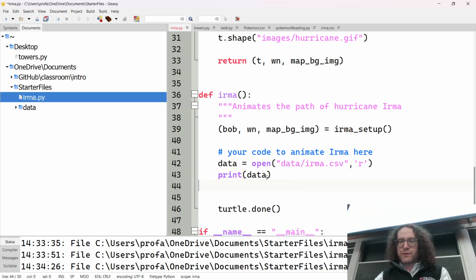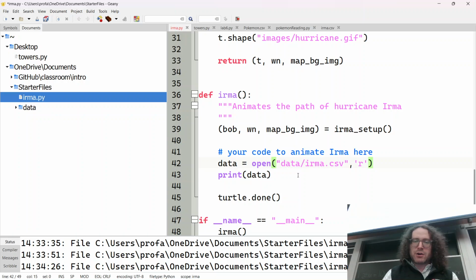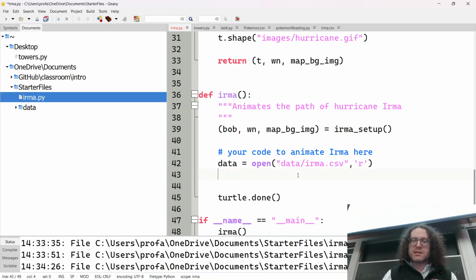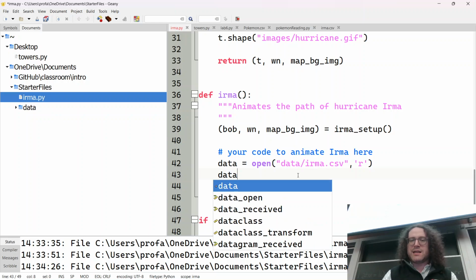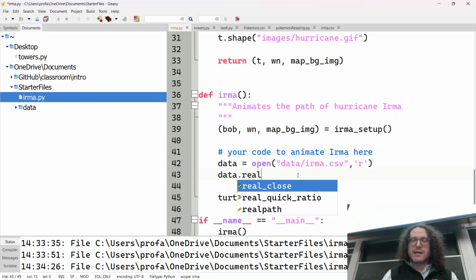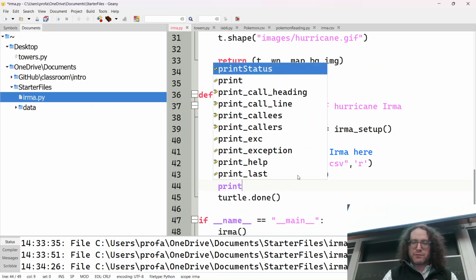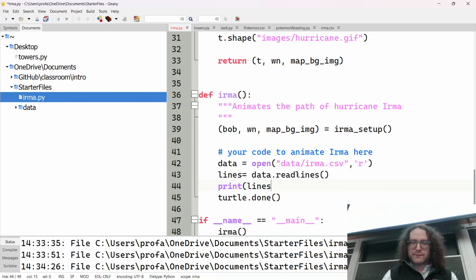So what do we need to do for this? Well, we will open it up. So we've got our data. Now I could read it all at once, but what I find easiest to do is .readlines. And I'll say lines is equal to data.readlines. Print lines.